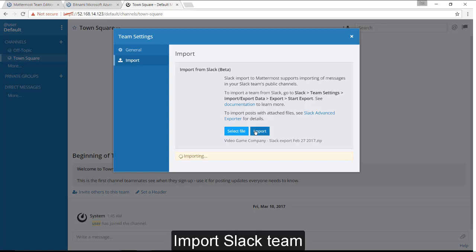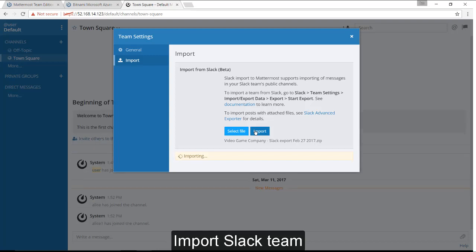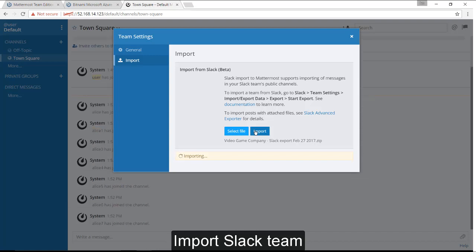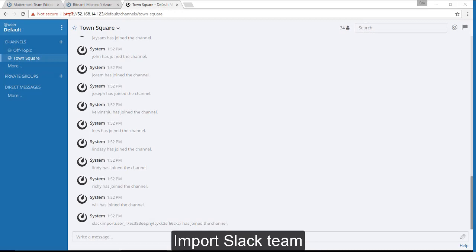You can see in the background, there'll be a lot of user accounts created as that file imports, and we're going to be adding tens of thousands of messages from that Slack team into Mattermost. Okay, now the Slack team is imported.